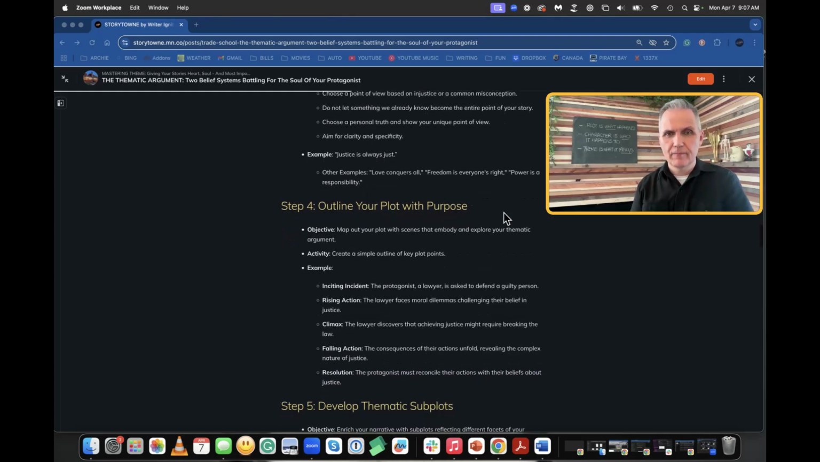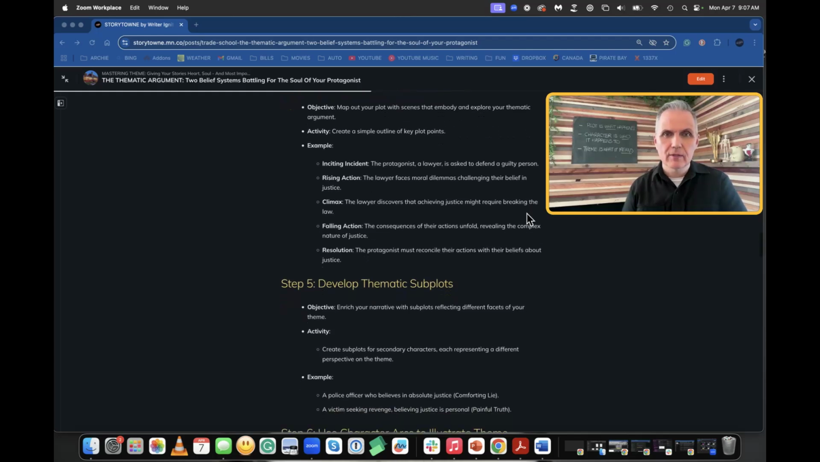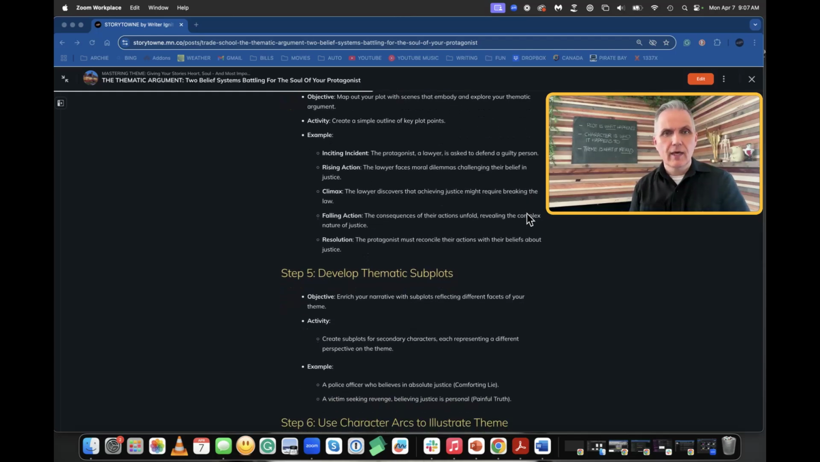Step number 4, outline your plot with purpose. Your objective here is to map out your plot with scenes that embody and explore your thematic argument. Create a simple outline of key plot points. For example, an inciting incident might be that the protagonist, a lawyer in this case, is asked to defend a guilty person.